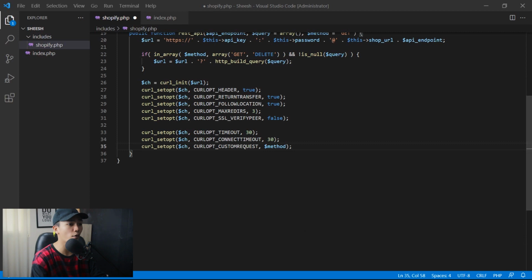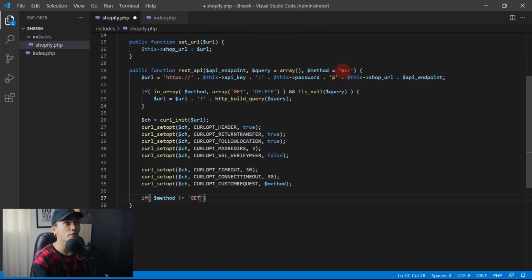The next thing that we're going to do is to check if the get variable is set to post or put, because we're going to pass that to another set options for our curl. So underneath of the curl set opt function, we're going to create a new if statement. We're going to check if the method is not equal to get, because by default, it's set to get, right?